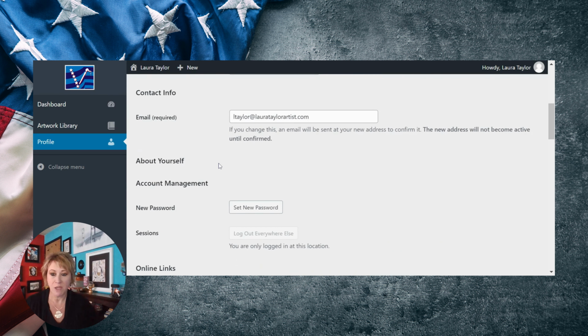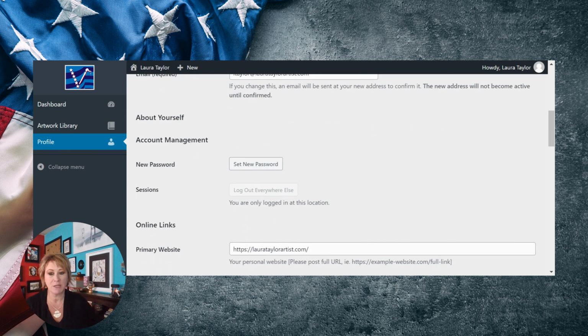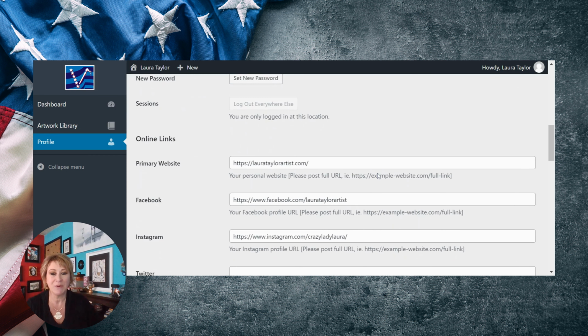About yourself. So let's go ahead, account management, new password, set new password. If you run into a situation where you want to change your password, this is where you'll do that. Sessions, log out of everywhere else. It says I'm currently logged in at this location only, but if you were on your iPad or your phone, you'd be able to log out of all locations just by clicking there.